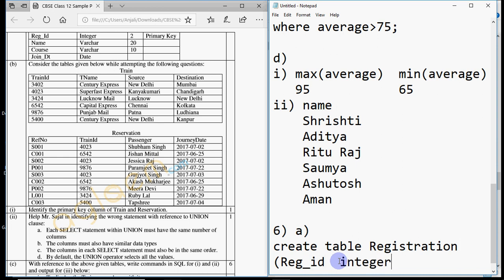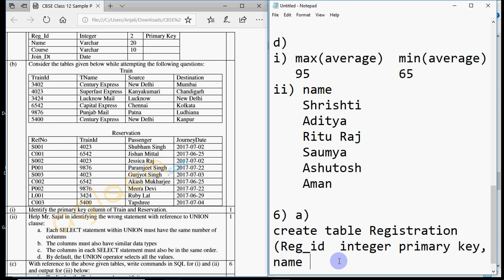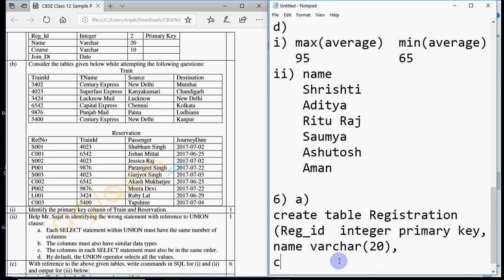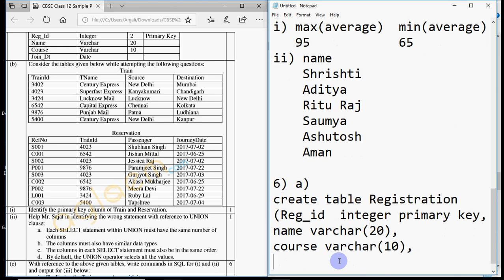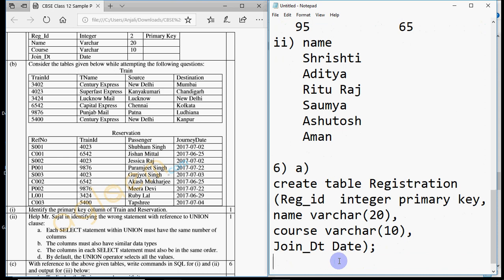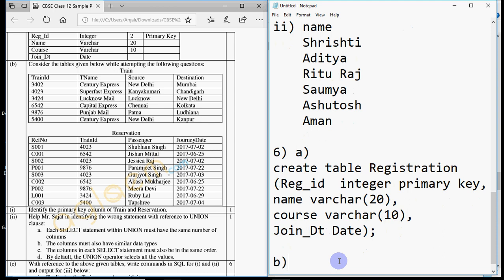Reg ID, space, the data type, that's integer. For integer you don't need to write the size, so we can just write like this, space, primary key since it's the primary key, comma. Then you have name is varchar in brackets, you have to mention the size which is already given in the question. Then course is again varchar, the size is again given in the question, and then we have joining date, so we write join date, and then you have the data type as date. Capital or small letters don't matter because SQL is case insensitive, so you write in capital or small, it won't matter. So this is how we create the table. So easy one, everything is given in the question, you just have to place it with proper spaces and commas in between. Okay, then comes your B part.